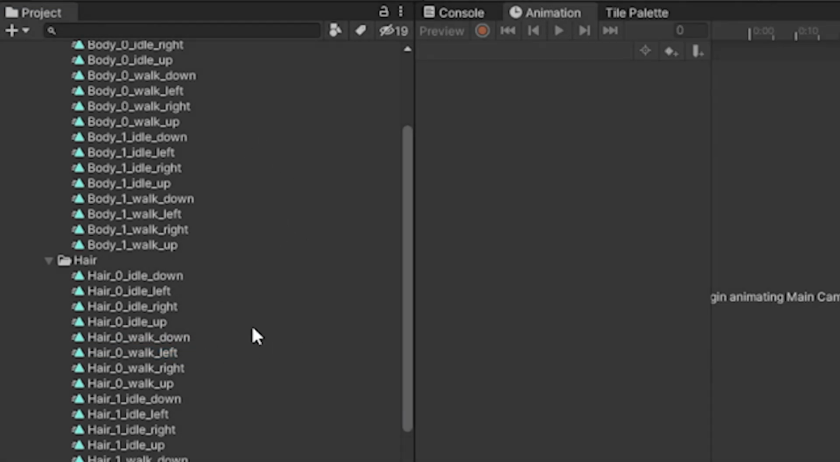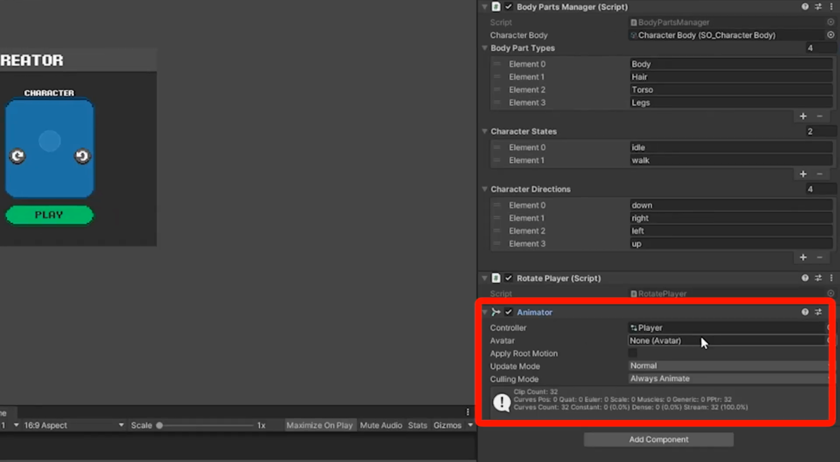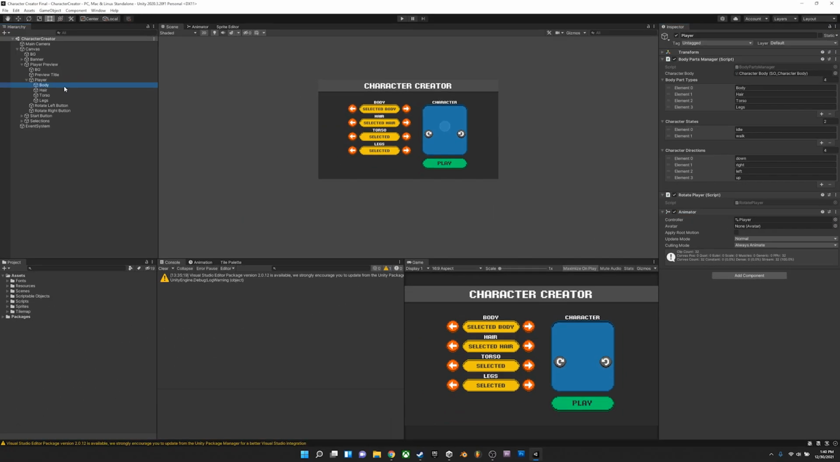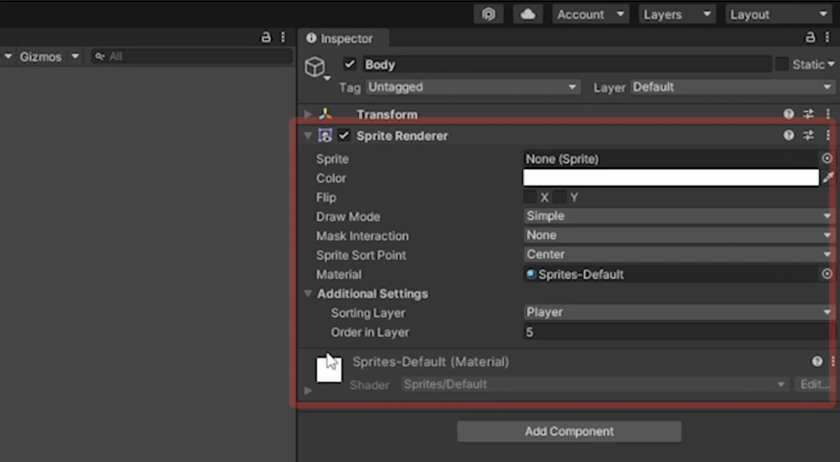Once you have all your default animations set up, I found the easiest way to sync up all your animations is to create a parent object for your player and attach an animator to it that's gonna drive all the animations, and then have each body part have its own game object, and all you have in that game object is a sprite renderer.